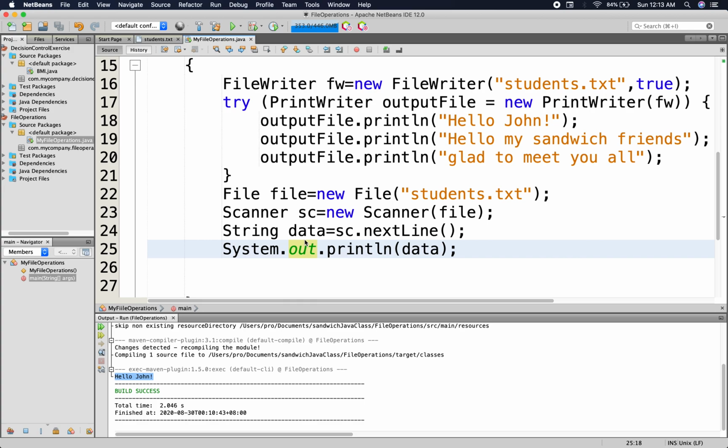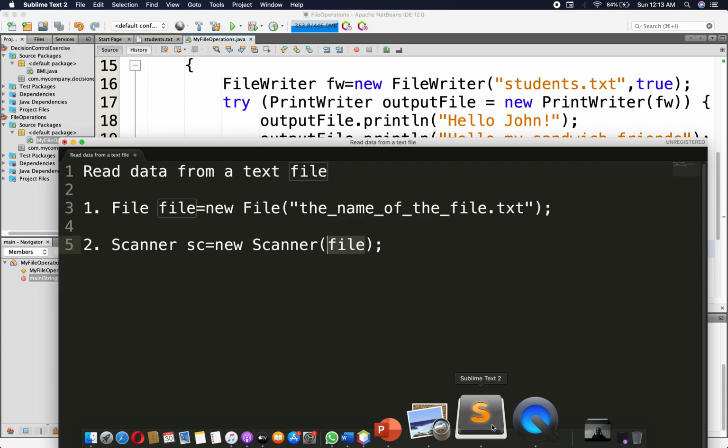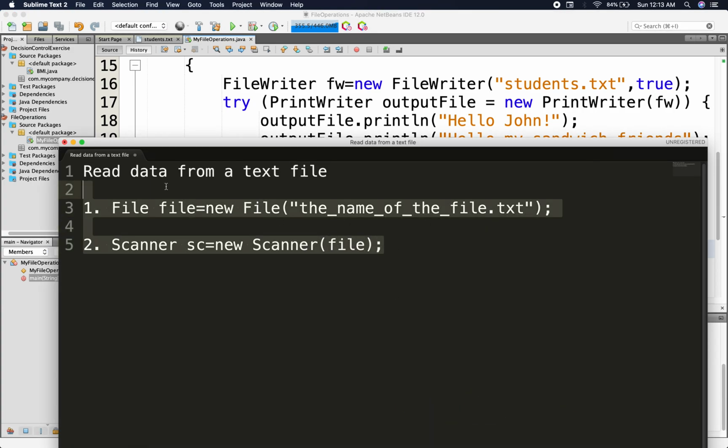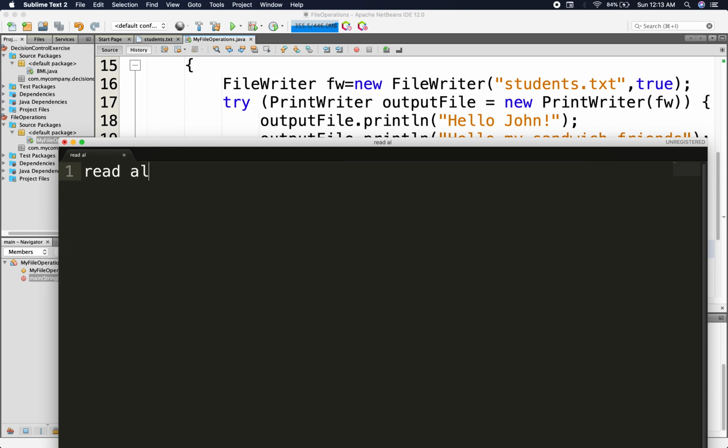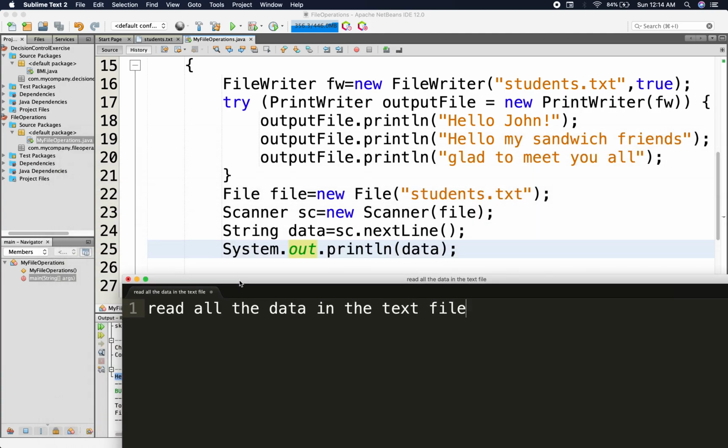Into this new episode. In this episode, what we're going to learn to do is to read all the data in the test file. In the previous episode, what we did was to write this block of code. However, it could read just the first line in the test file. So how do we achieve reading the full content of the file?